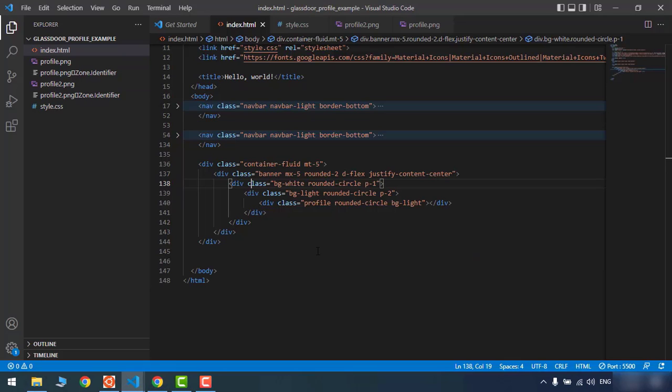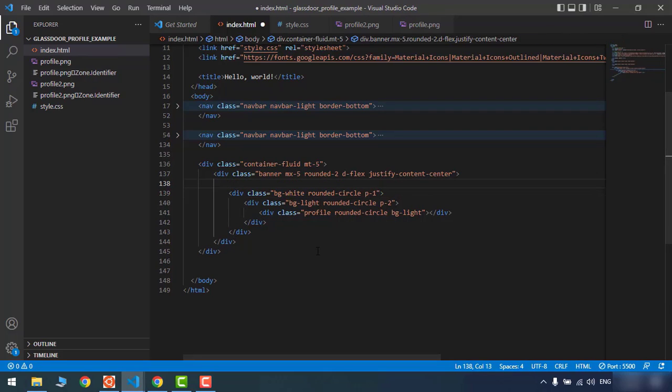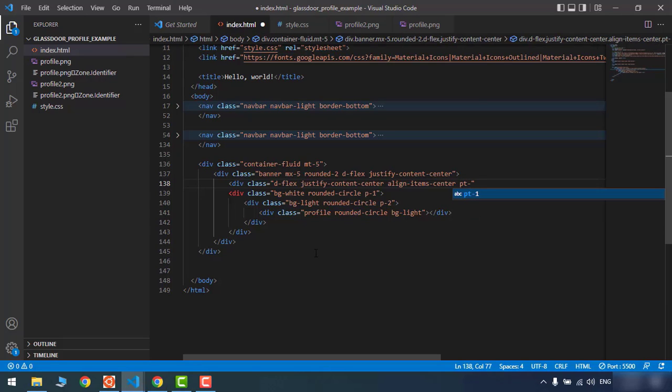Something like this. And now to fix the position of these elements, wrap it with another div with a class of d-flex, and we want to justify content center, and also we want to align items center. Let's add some padding as well.